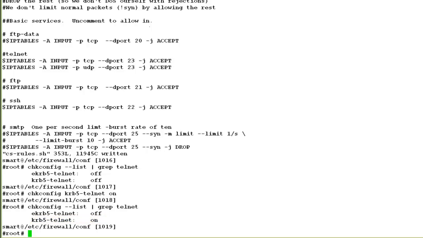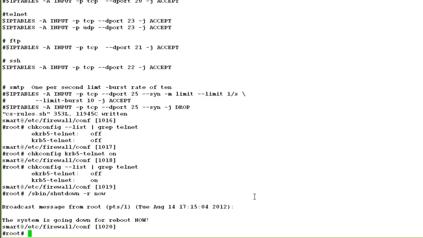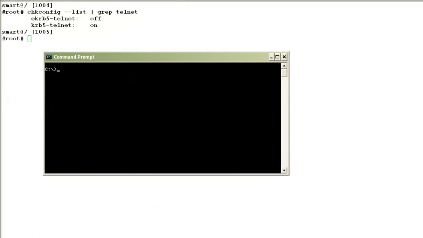And the last step now is to reboot the system. So I'll reboot the system using /sbin/shutdown -r now. So the system will reboot immediately. Now when the system has come up after the reboot, I've run the same command again to check if the Telnet service is enabled or not, and you can see that it's enabled.